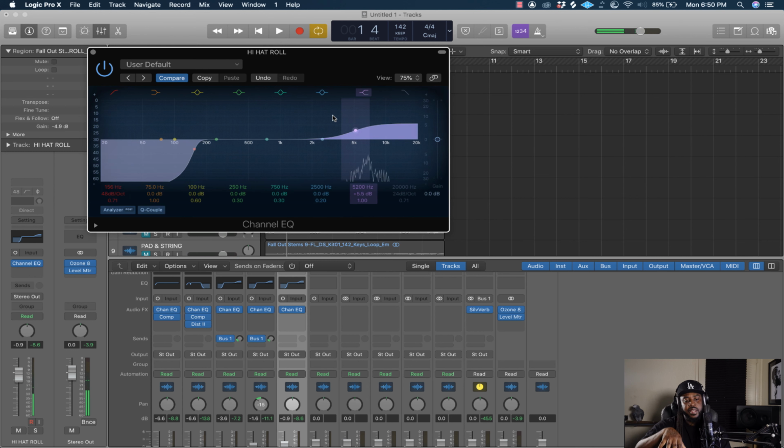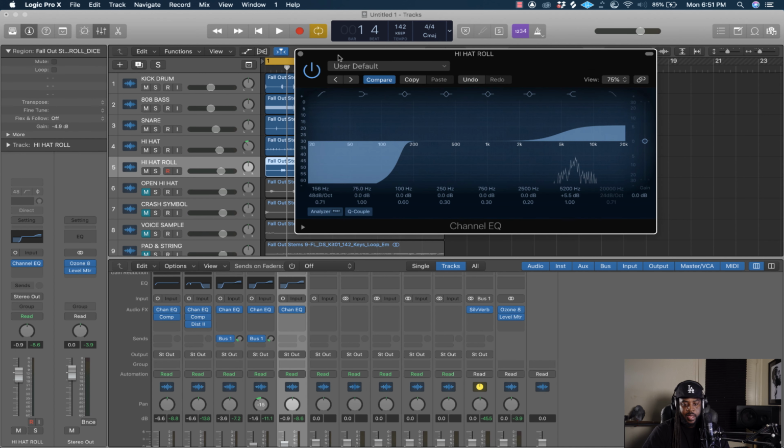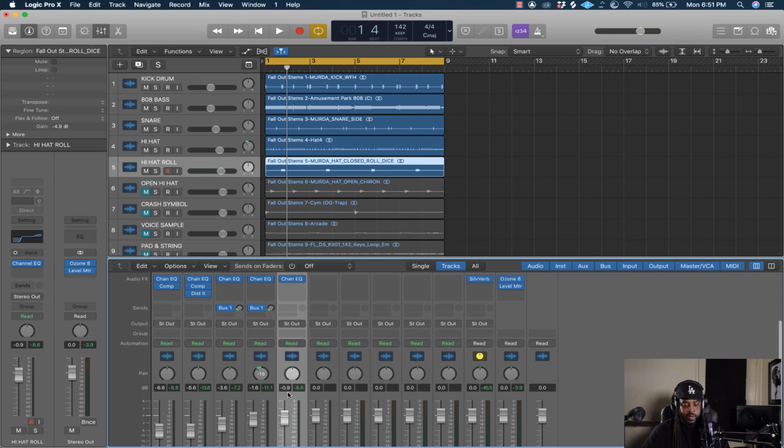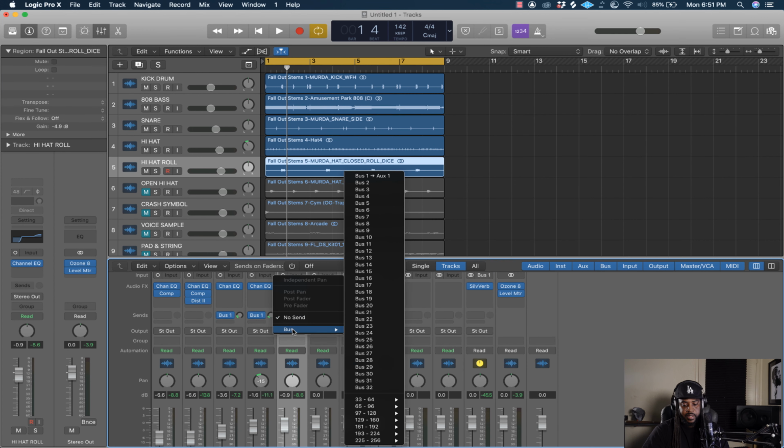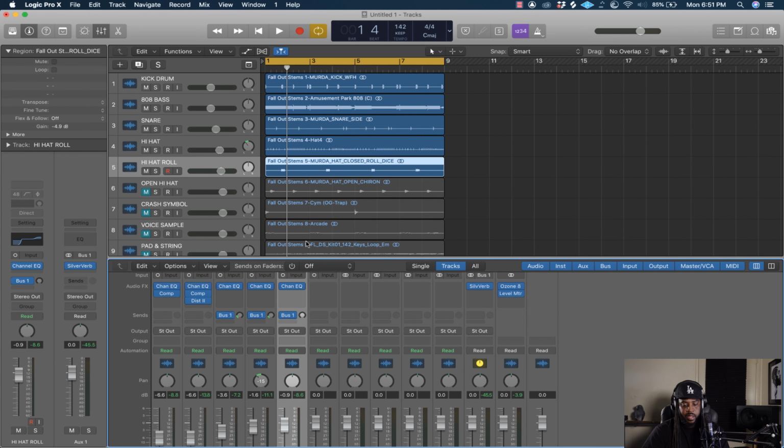And as you can see, everything is still sitting in the same area as the previous hi-hat, so you want to leave that there. Same thing here. I'll just bus a reverb on this one also. Bring it up a little bit.